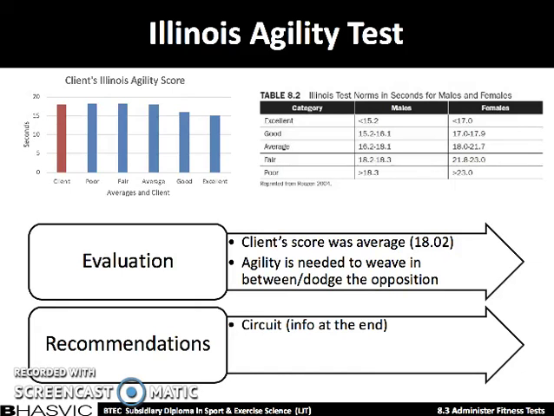So, my client's results for the Illinois agility test. The client's score was average. He scored 18.02 seconds for the Illinois agility test. And if you look at the graph in the top left, whilst the borders are very close together, the client is actually in correlation with average.